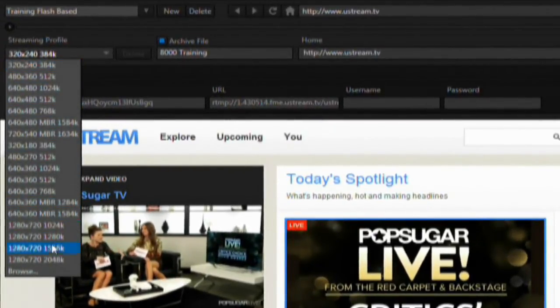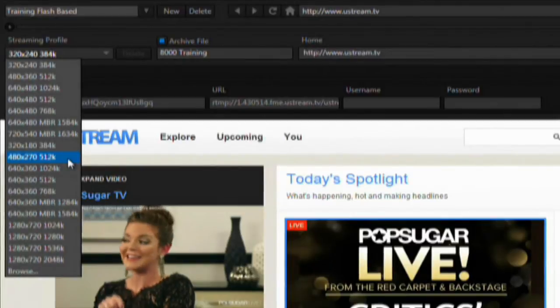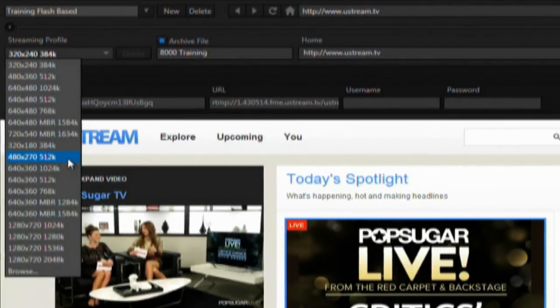You will see resolutions and bit rates. The bit rate is the size of the files, and the larger the number, the better the quality. You only need enough bandwidth to get your stream to the server. A general rule of thumb here is that you want 1.5 times the bandwidth of the bit rate that you're trying to stream. So if I choose 512K as a bit rate, I will need approximately 750 kbps to transmit to the server.